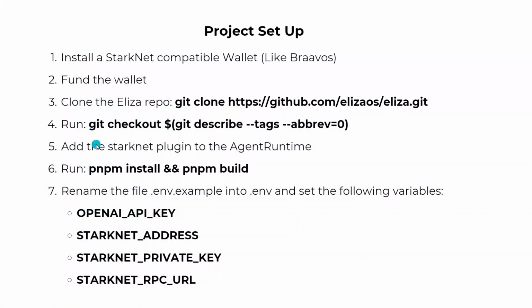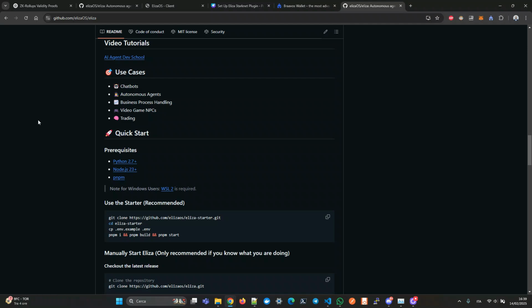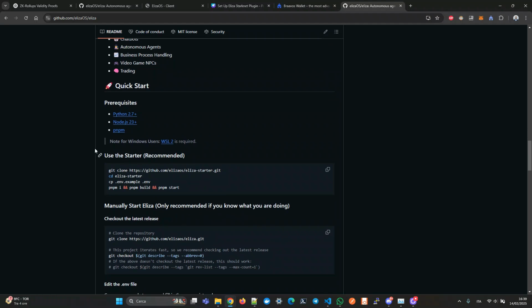The second thing to do is to clone the Eliza repo and then run the git checkout command, this command here. This is used to get the latest tag. This is the page of the Eliza repo. As you can see in the README, you have two possibilities to clone the repository. You can use the repo Eliza Starter or the repo Eliza.